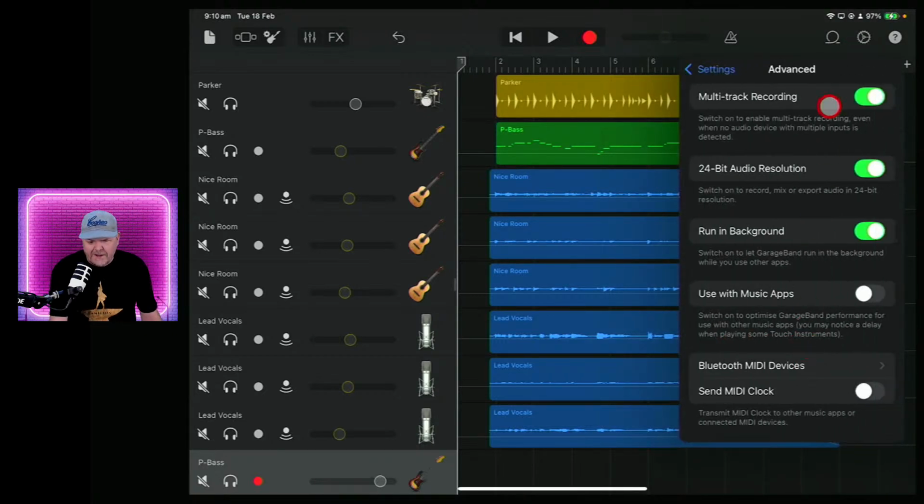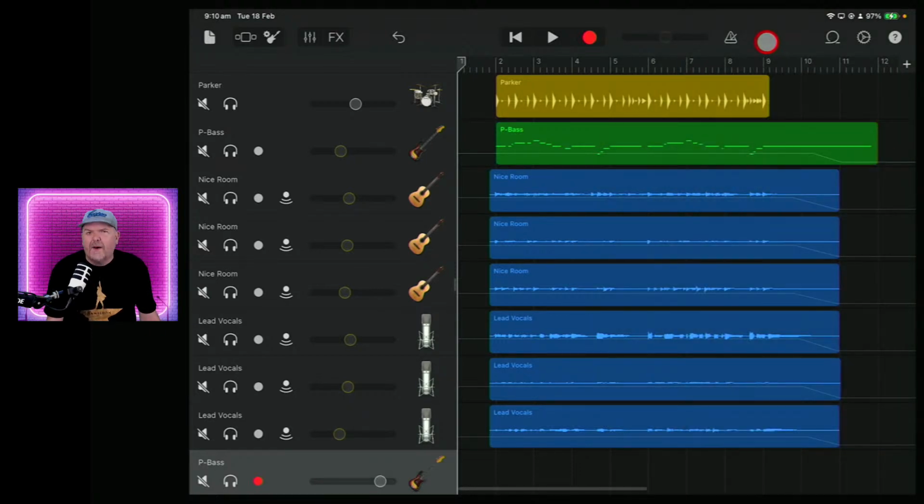So if you come here to your settings and your advanced, this is good stuff. You've got running background, you've got your 24-bit resolution, which everyone should be turning on, and you've got your multi-track recording. But you're probably sitting here going, where's my keyboard note labels? Where's my MIDI settings and options? Not in here. No. Where do you go then? Where do you go for them?